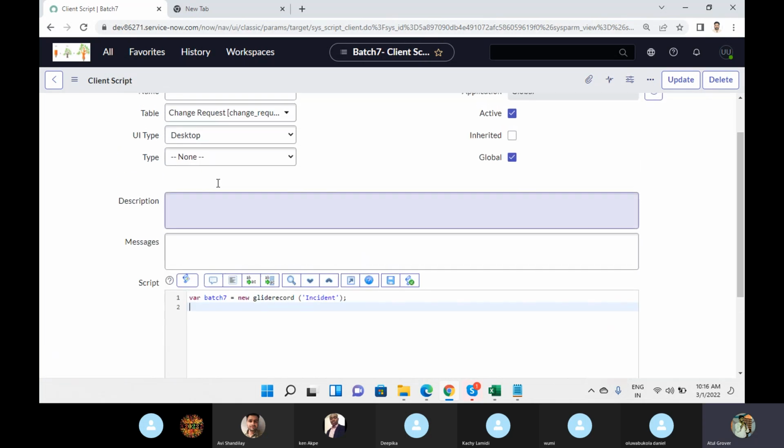What I'm doing in this scripting part is calling the incident table and storing the complete information of the incident table in a variable called batch 7, because I cannot do all the changes directly here. I need to bring the schema into a variable so that I can use that part.